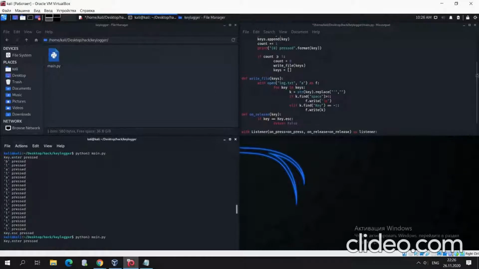quotes. So to avoid this and to make sure that the words are typed clearly and can be seen in a good view, if we find a space, we just write a new line. We can do whatever we want, and if we find a key, we just write the key.